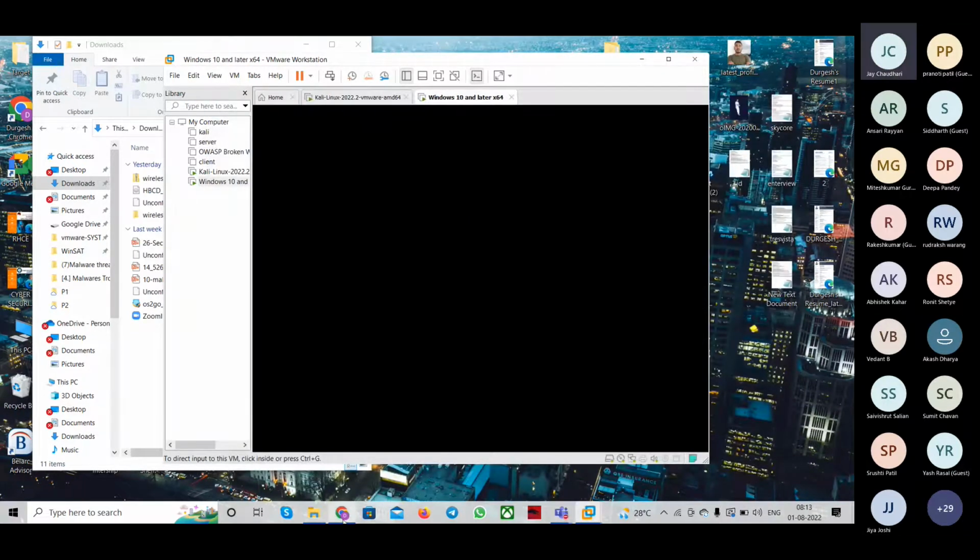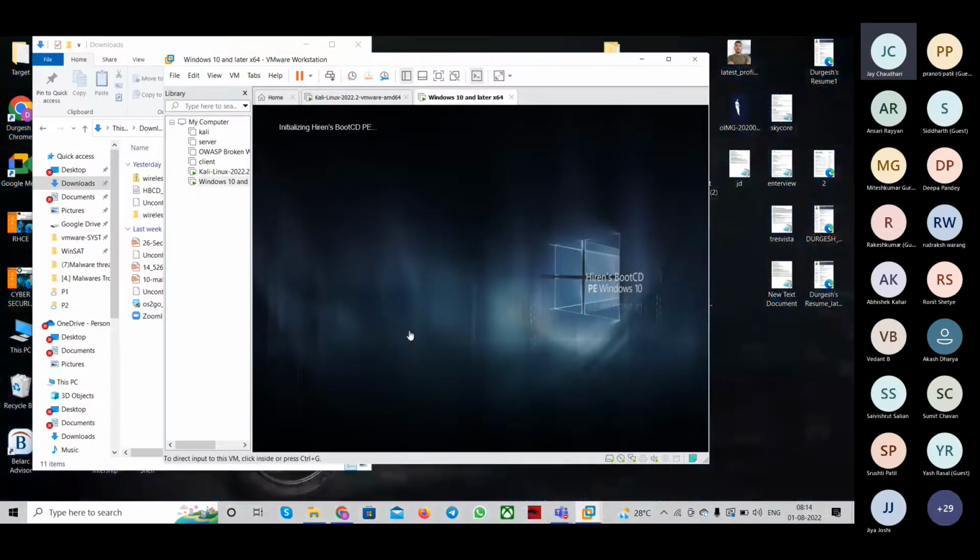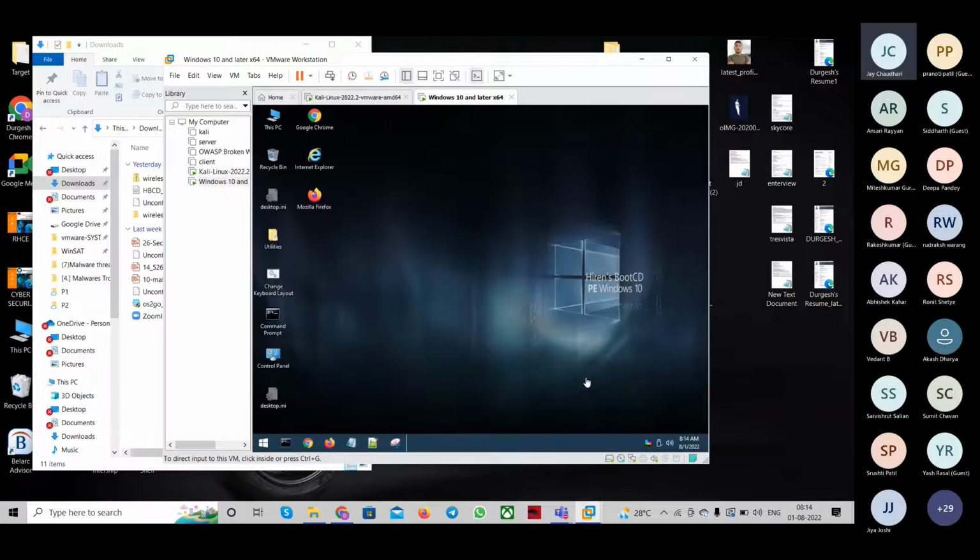And I will provide the link where I have downloaded this Hiren's Boot DVD. As you can see, the Windows machine is initializing with the boot DVD of Hiren. Here you will see the interface of Hiren's Boot DVD.